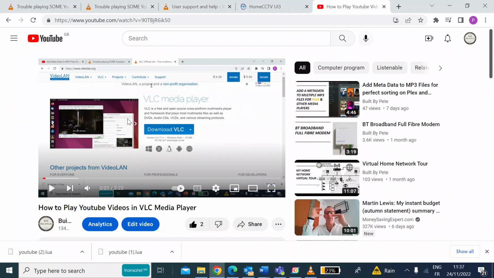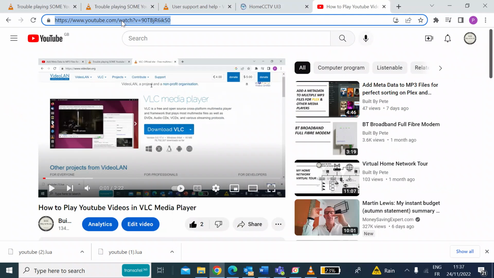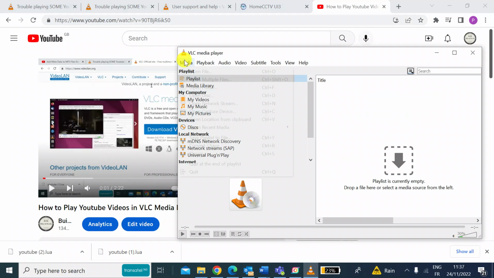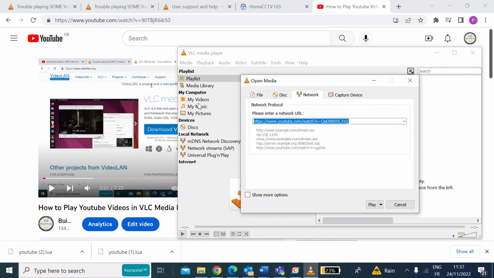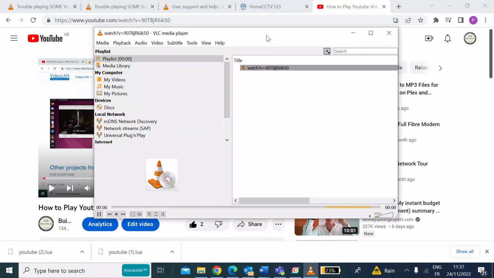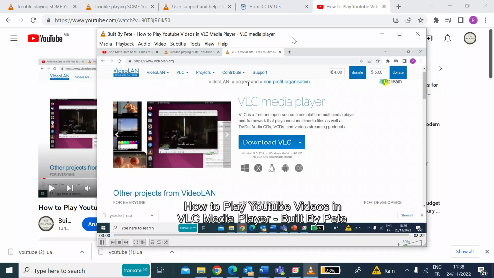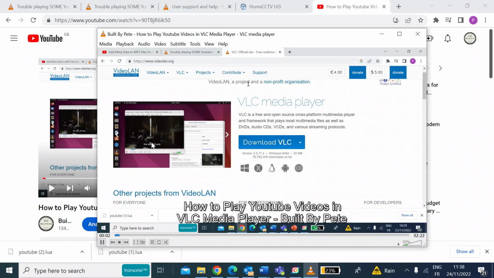All you would do, open the video you want to stream, copy the URL into the clipboard, go back to VLC player, hit media, open network stream, paste in the URL, press play. After a few seconds, that should open up and start playing. There you go. So that's now playing in VLC media.